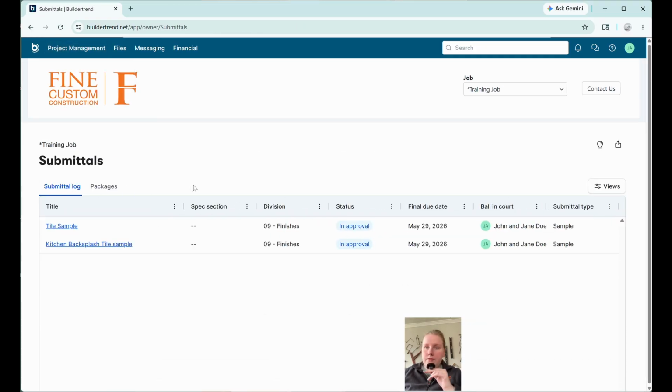Next one down is submittals. This is an easy way to approve shop drawings, cabinet drawings, samples, all of the above. So we can see here that we have a tile sample, 2 tile samples actually, one for kitchen backsplash and one for like a bathroom. So we can see that they are for finishes, that they need to be approved still. We have a due date here, and it is our turn. It is our ball. The ball is in our court to approve it next. And you can see that it's a sample.